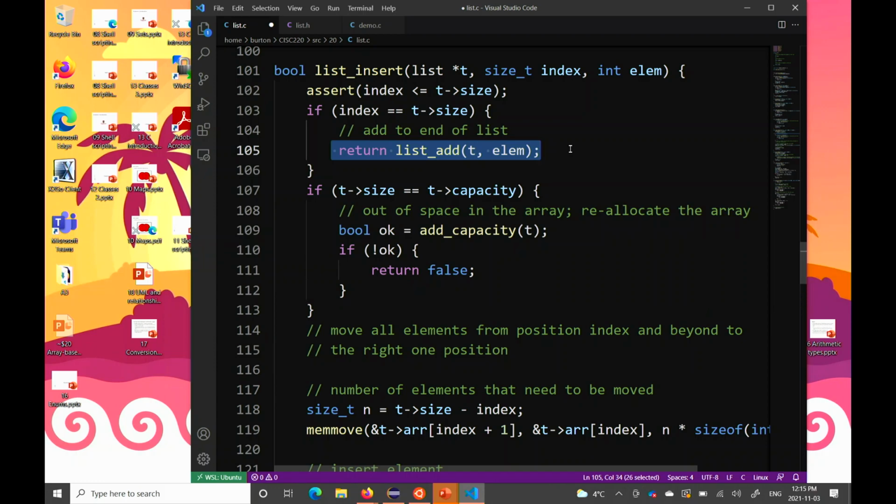Sorry, I teach 124 at the same time, so I always get function and method mixed up. Just call the add function, and you're done.